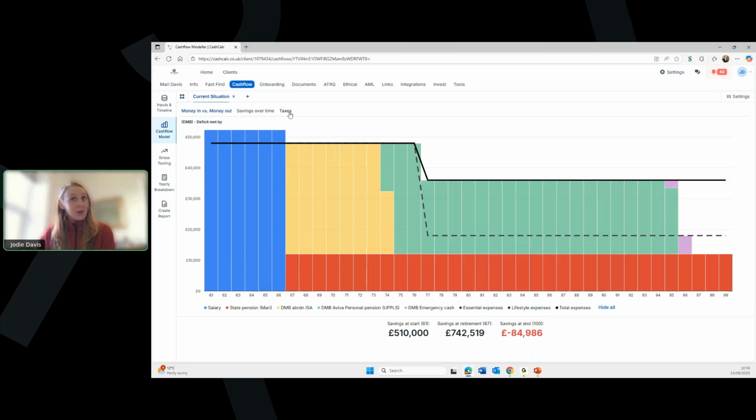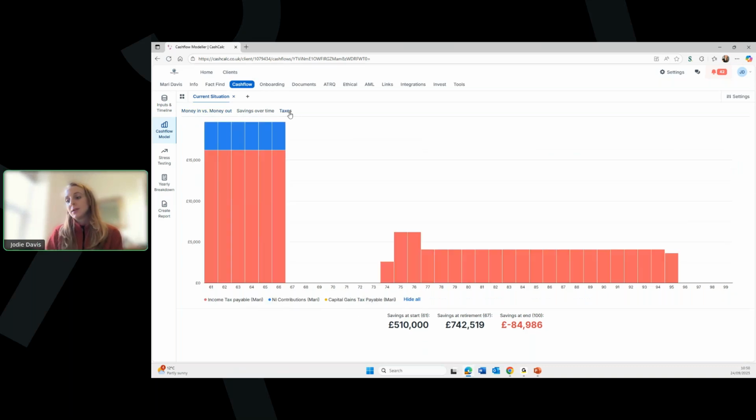The other graph that we get as part of this gross cash flow is a taxes graph. So this will capture all the tax that we cover. So you'll be able to see capital gains if we do have a GIA in here and we're paying any capital gains tax. And we'll also have our income tax and national insurance added in there.